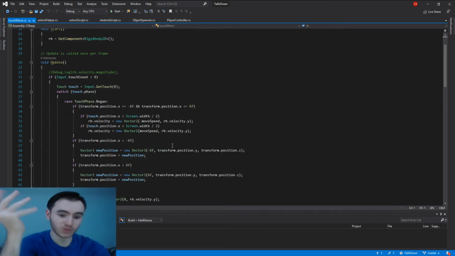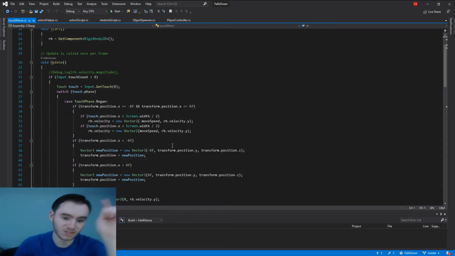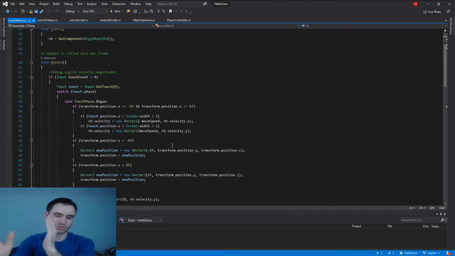Okay, so I'm using touch movement obviously because it's a mobile game. So basically it just checks which side of the screen you're touching, splits it in half. Touch the left side, you move to the left, touch the right side, you move to the right. You can tap, you can hold it down, doesn't matter.